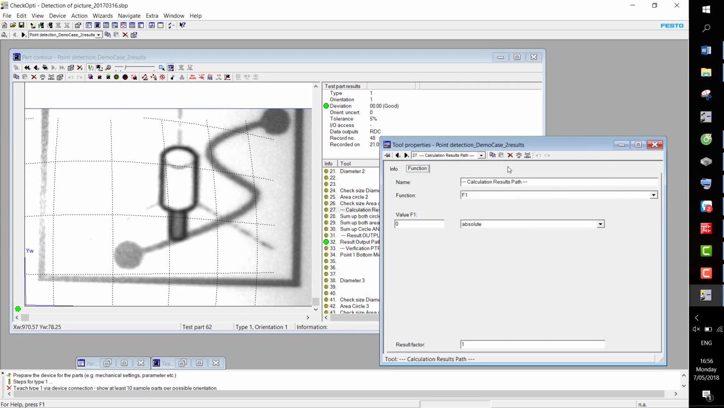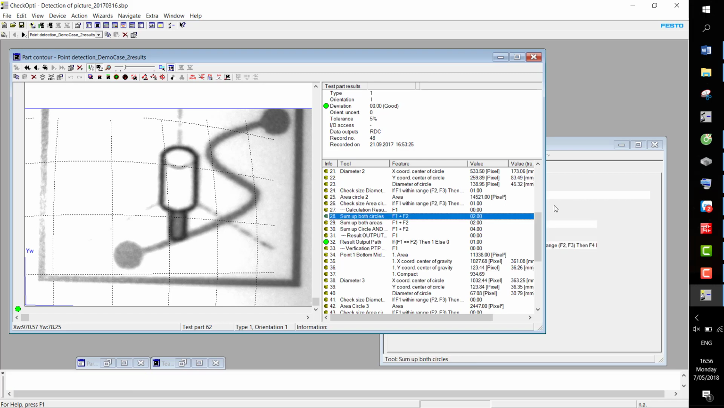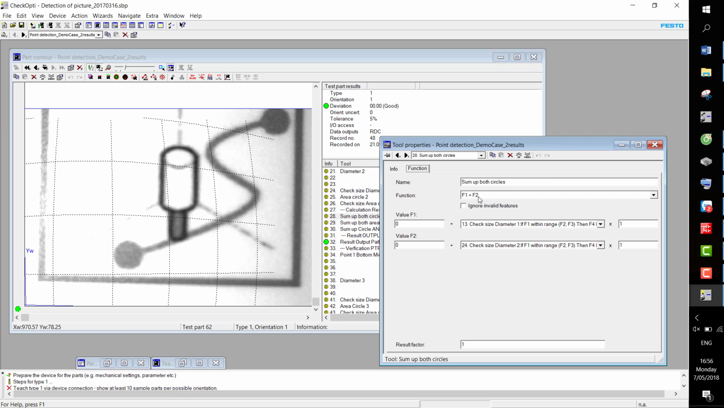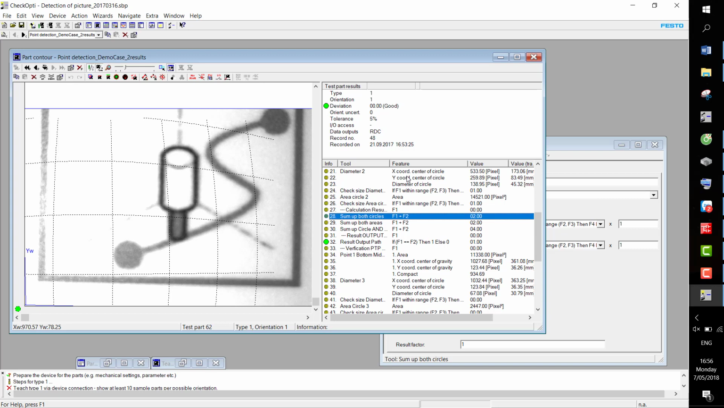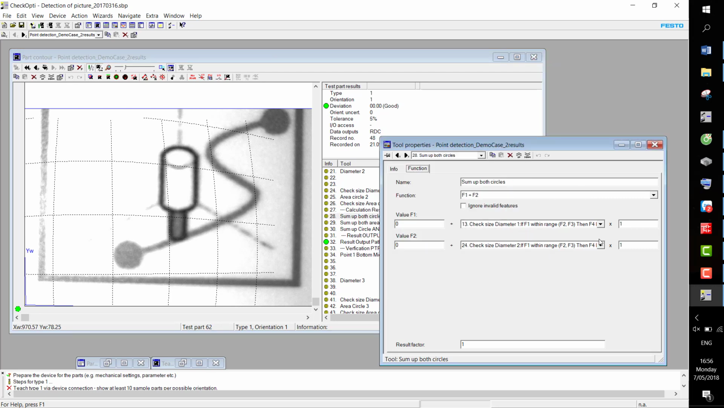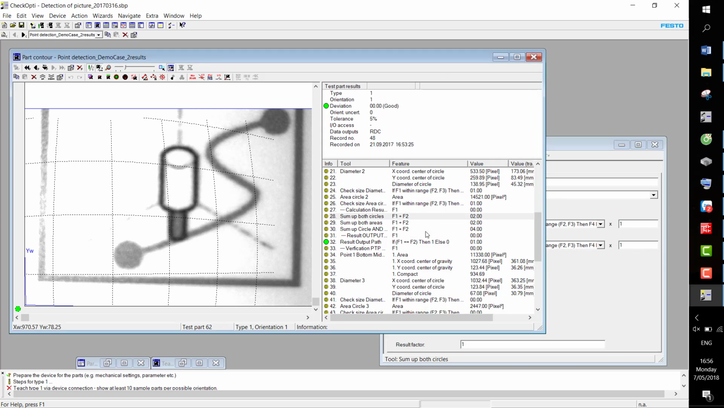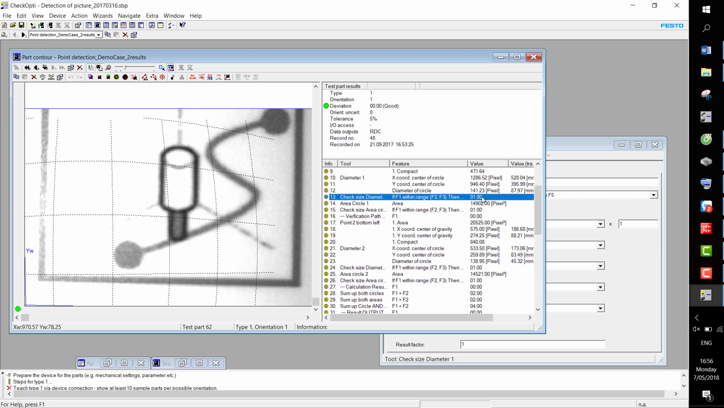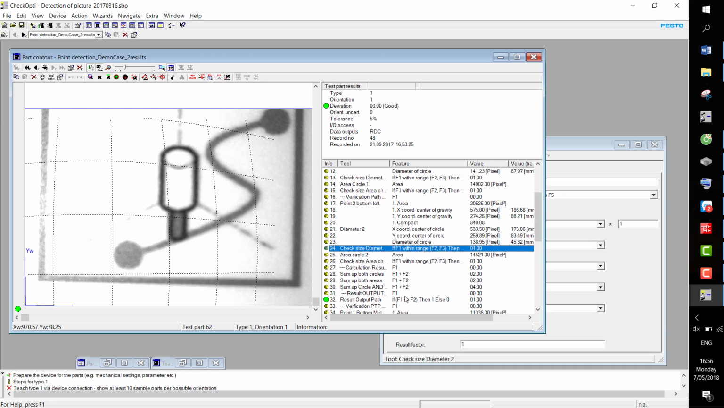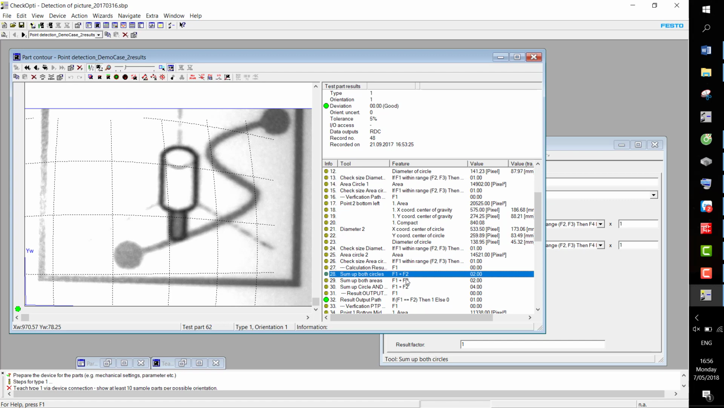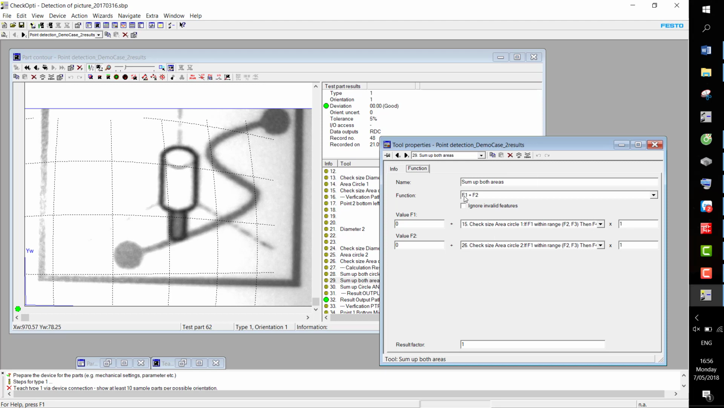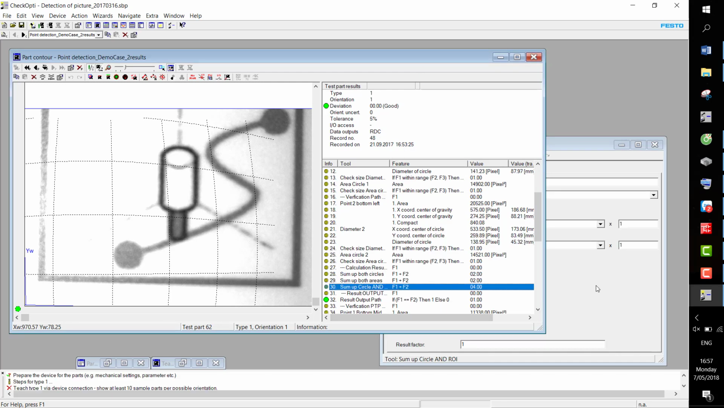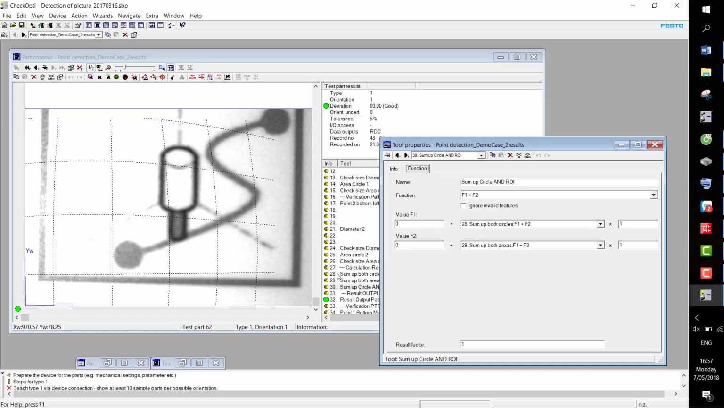Okay, then it sums up. The function is called f1 plus f2, which is the result from check size diameter 213 and 224. So over here 213 is 1, the value is 1, 224 is 1, so the sum is 2. So for 229, it sums up these two, the result of this area. So for this it is the same, we sum up 228 and 229. And finally they compare if the result is equal to 4.